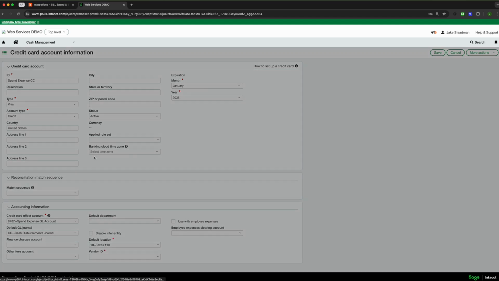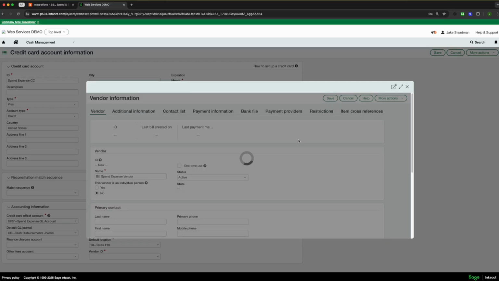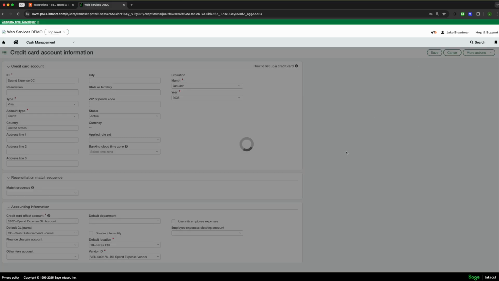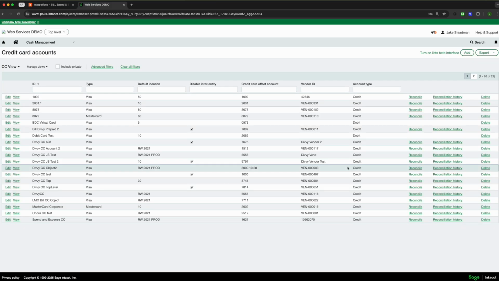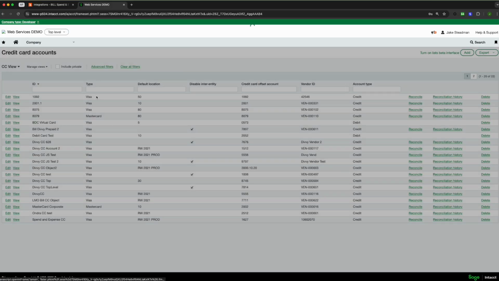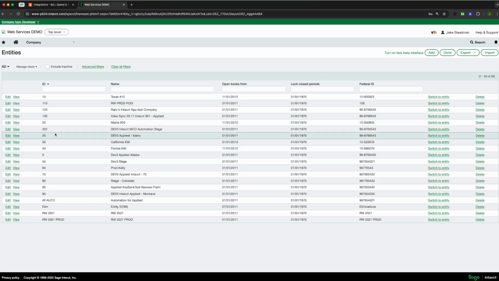Next, you'll create a vendor that's going to be associated with the Bill Spend Expense credit card. Feel free to fill in any of the other optional information, but once you have all the required fields filled out, go ahead and hit save. If you are planning to integrate at the entity level, you'll want to navigate to Company, Setup, and then Entities, and then take note of which entity ID you'll be integrating to. We'll be using this later on.